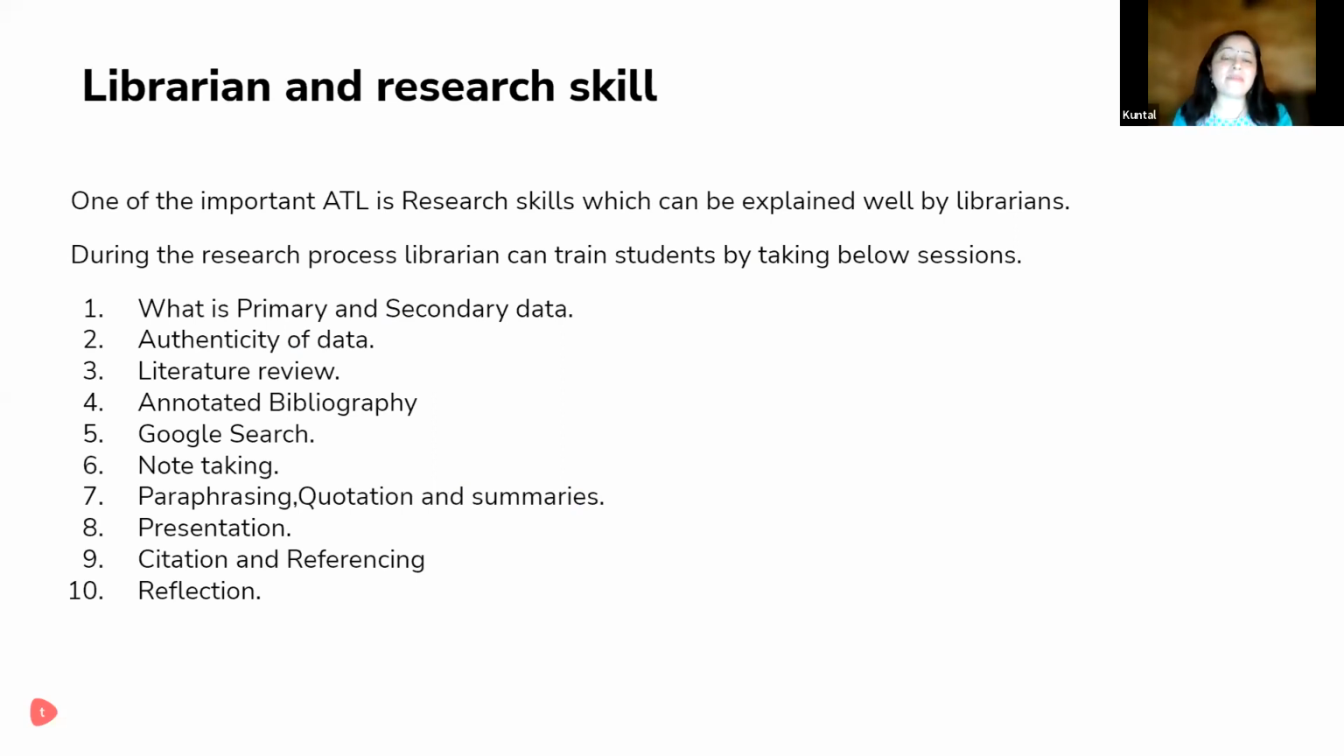Next, I open up the whole box for them on the research skill. We know we'll be supporting one very important ATL, that's the research skill. It would be very well explained, and who can best explain it? It's us, the librarians. During the research process, I run sessions for students, which I'll come to in a later slide, on making them understand what primary and secondary data are. What is the difference between primary and secondary data?